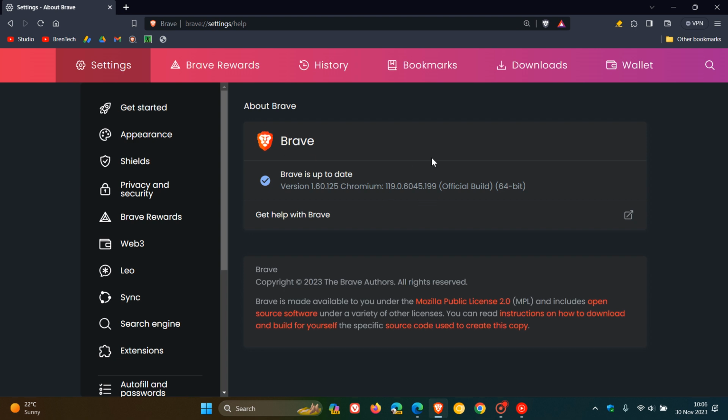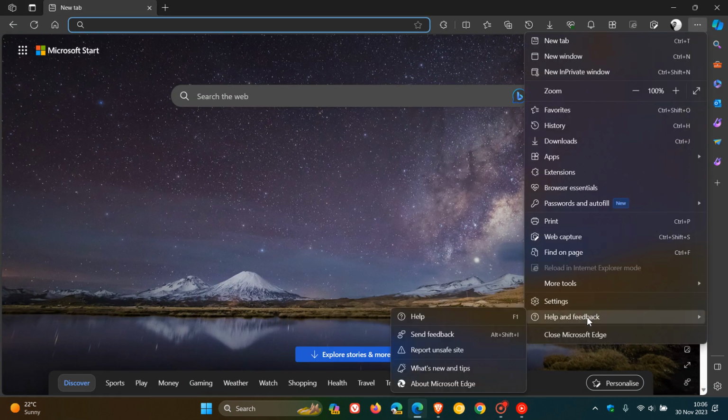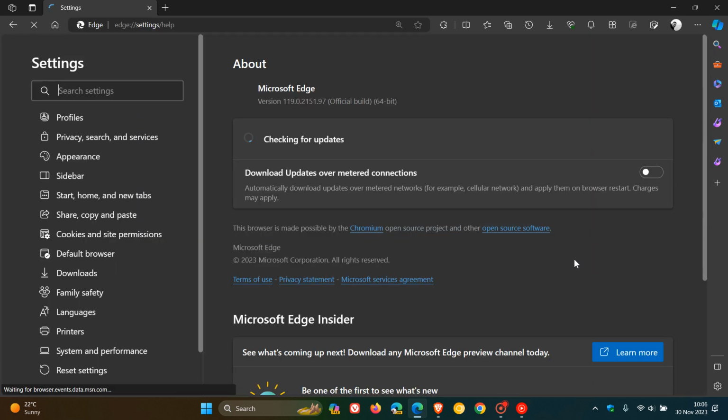That's exactly the same as Google Chrome now, and that's the important bit that contains that security fix for the critical zero-day vulnerability. And then Microsoft Edge, as always, to double check, we head to our main menu, help and feedback, about Microsoft Edge. Browser version and build after the update has been applied, 119.0.2151.97.